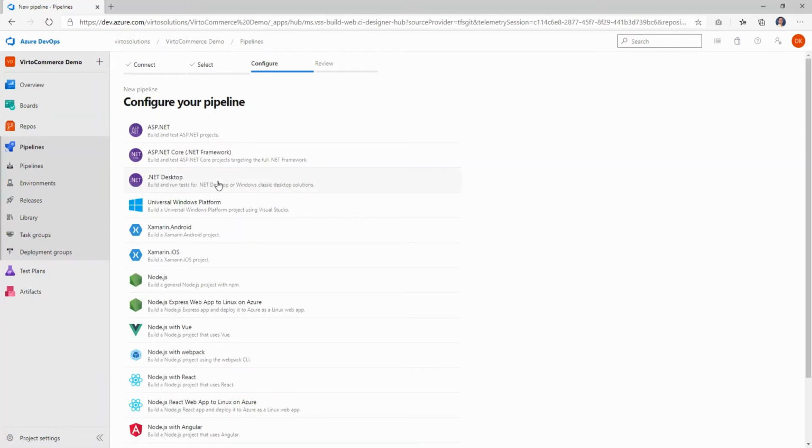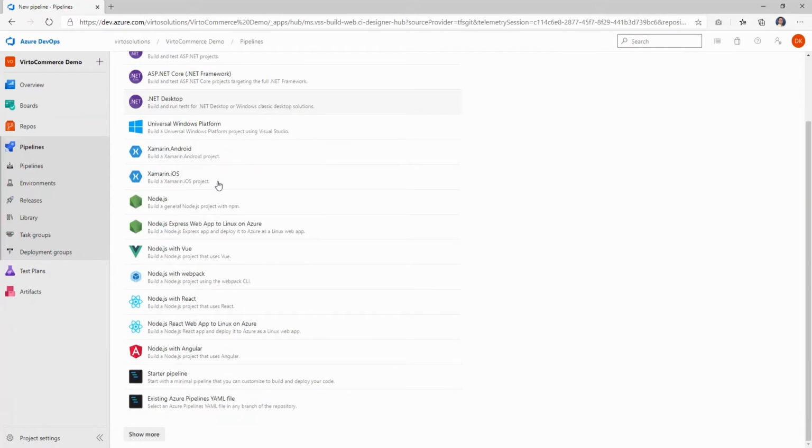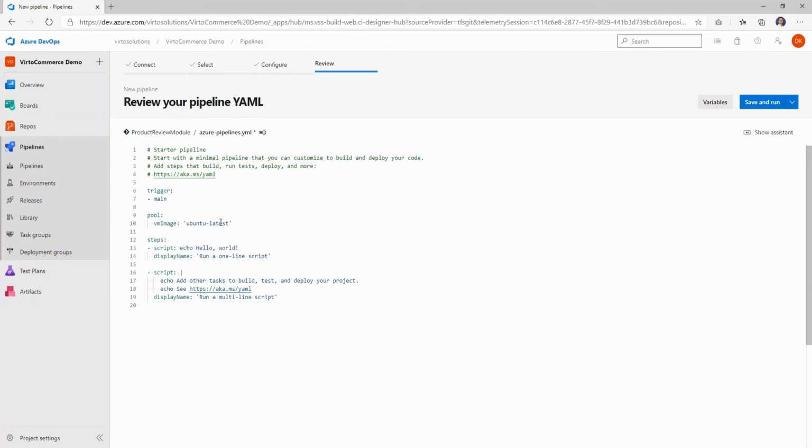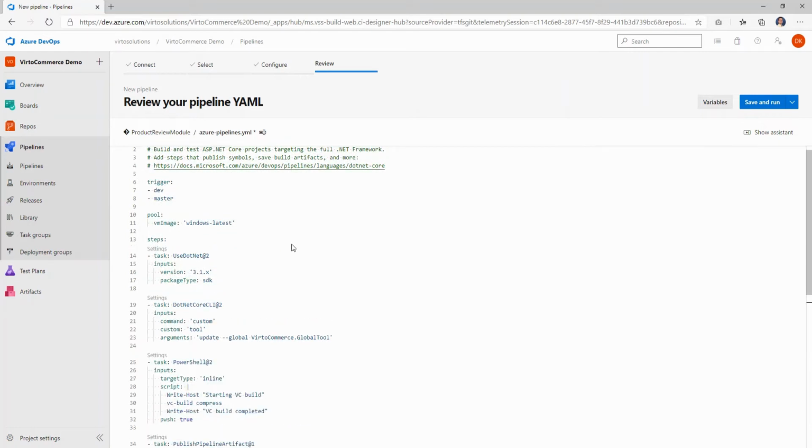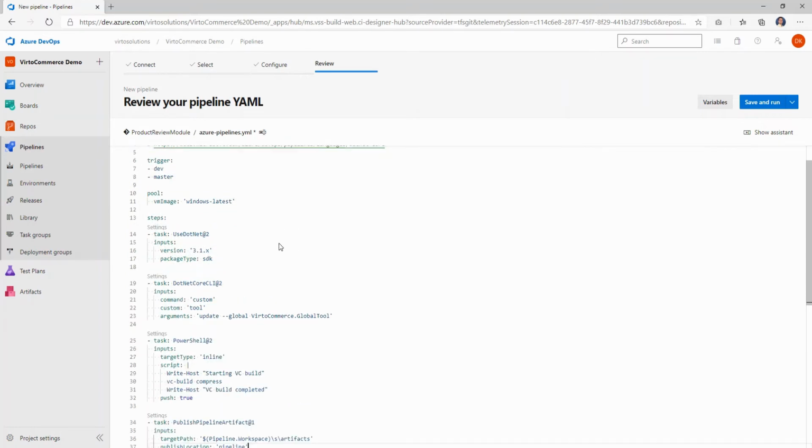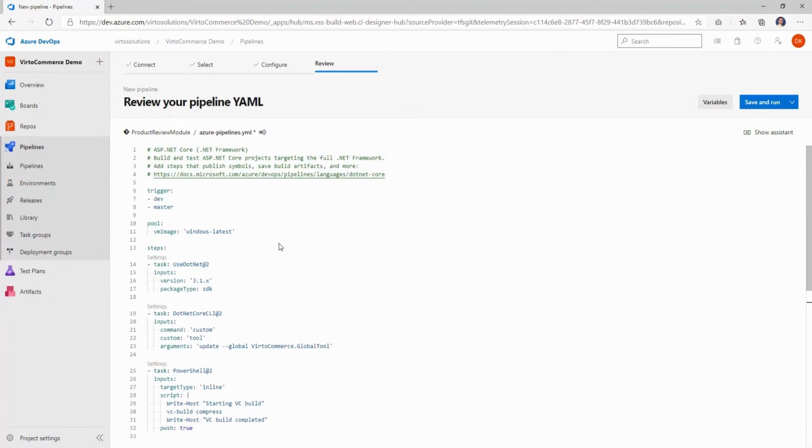Here you see the predefined templates that Microsoft proposes out of the box. You can use them, of course, but in our demo we will start from the starter pipeline, since I will need to fully customize it for our purposes. So here is our pipeline. Now let me briefly describe what it does.